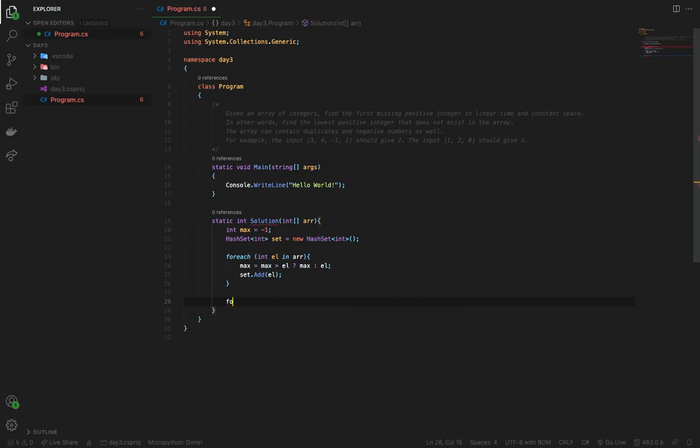The key point about this question is we are looking for positive numbers. 0 is not a positive number. Positive numbers start from 1 and go to infinity. So in order to search for this, I'm going to have a loop that starts from 1 up to the maximum value in the array, and it will check. As soon as it doesn't find an integer in that set, we just return that.